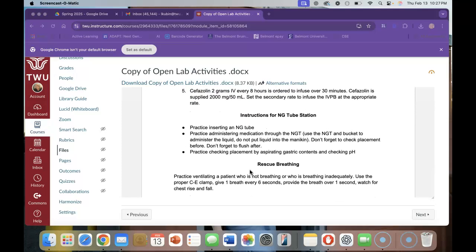And then the NG tube, like I said, they will have the trainers there so they can practice measuring and putting the tubes down. And they'll have some syringes there and the pH strips so that they can practice checking for placement, and then putting meds down the tube and flushing and all of that stuff.